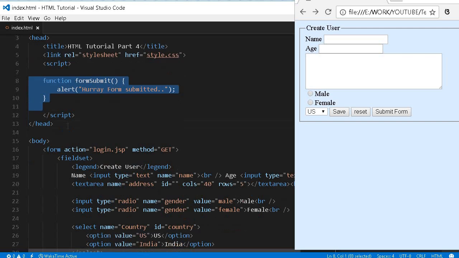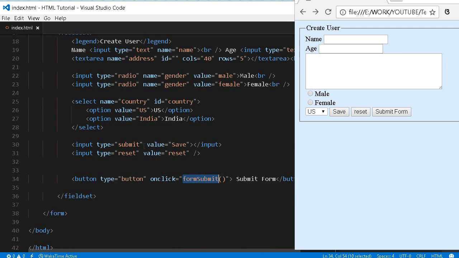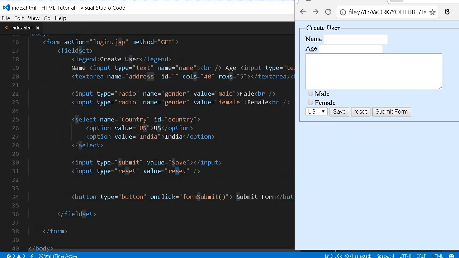So we can define a form, and in this input type, and over in this form also, we can give it. So whichever is comfortable to you.